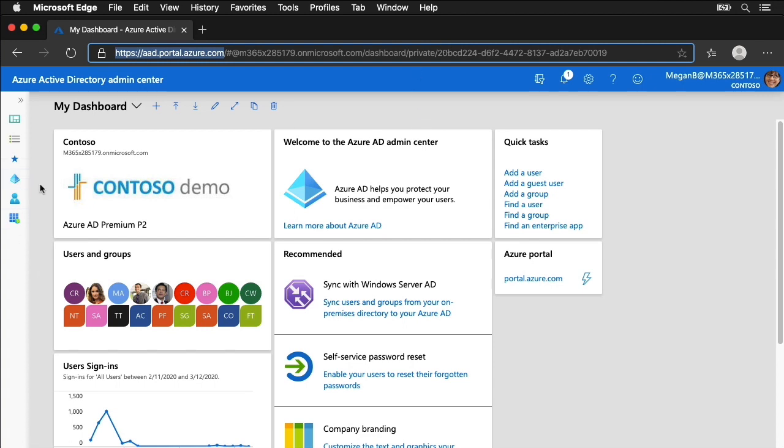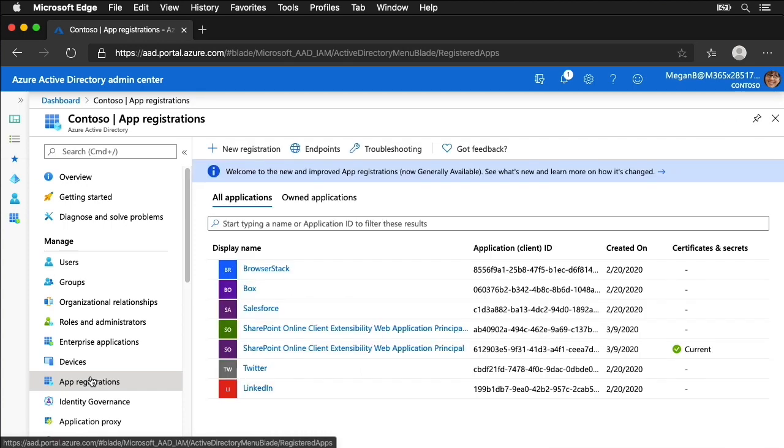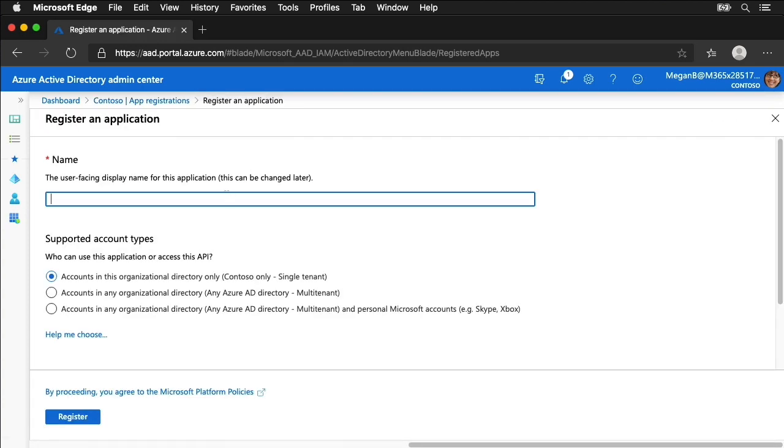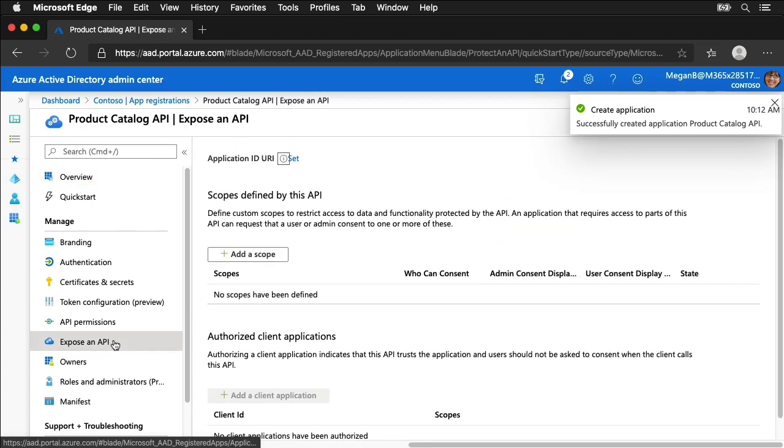So what I'm going to do is come over to Azure AD and select App Registrations and then select a new registration. Now from here I'm going to give my app a name of Product Catalog API, and I'm going to use just my single tenant option, but you have a couple different account types that are supported. So I go ahead and select register, and then I'm going to select Expose an API.